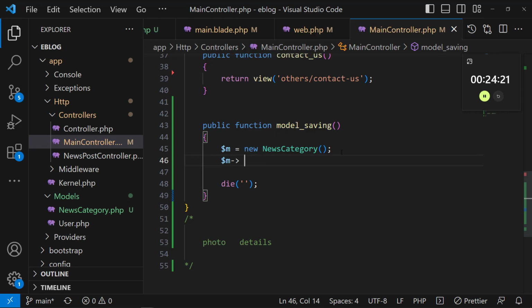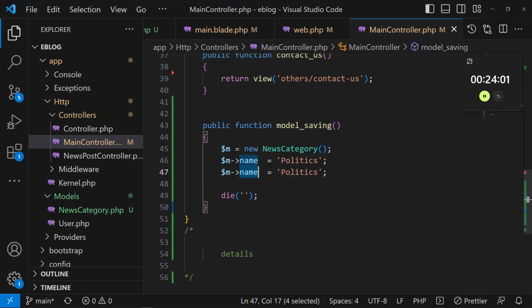So our first category name can be maybe equal to politics. Okay, politics. So this is our first news category name, politics, like this. And then for the photo, I can put maybe no_image.jpg. So that's maybe a default photo for no image.